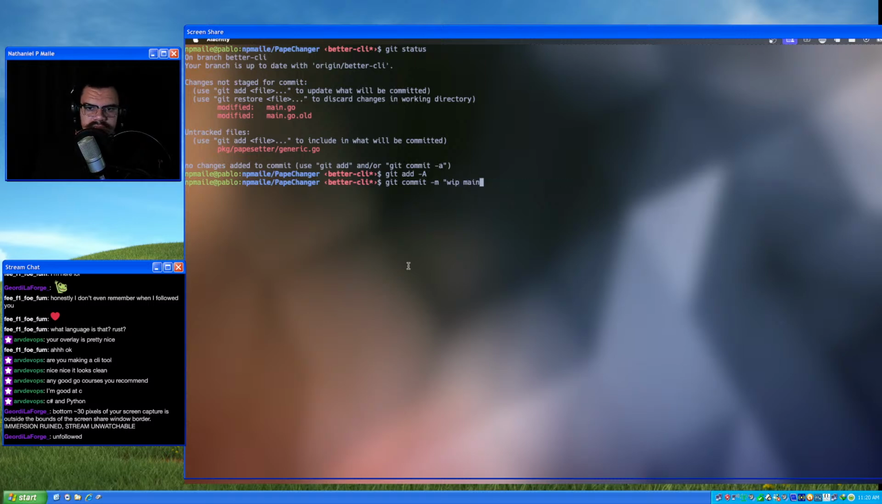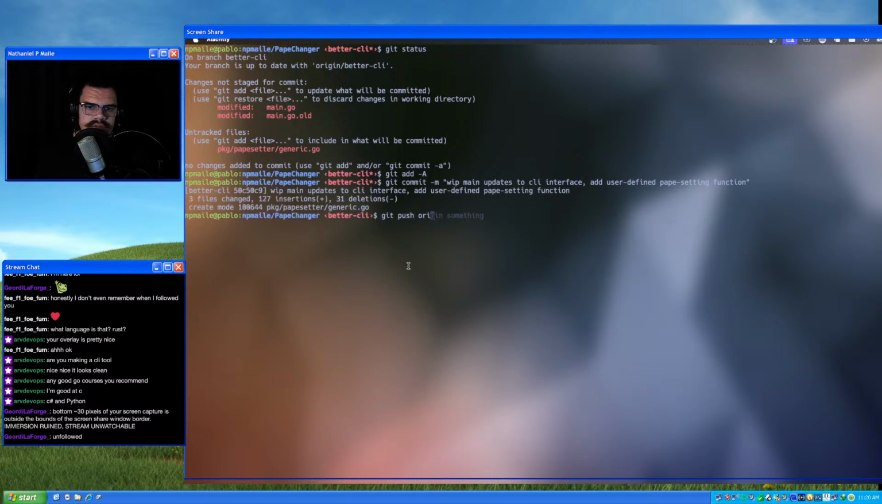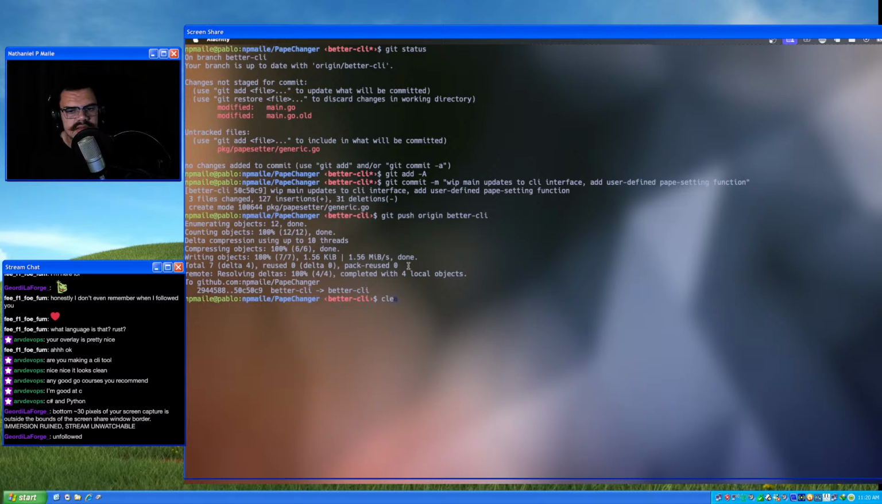WIP main updates to CLI interface. Add user defined page setting function. Better CLI.